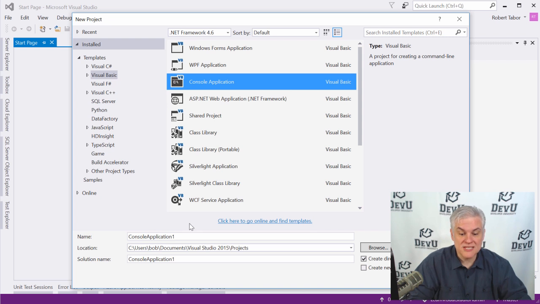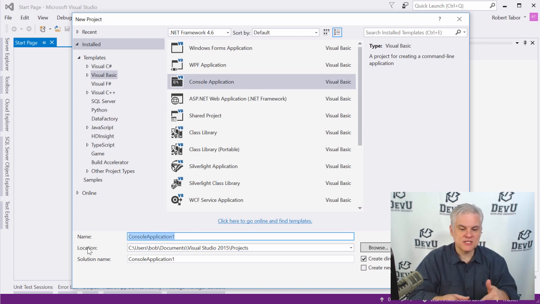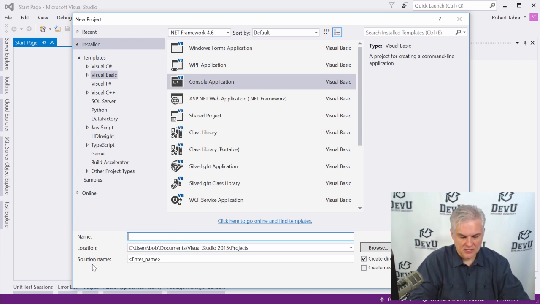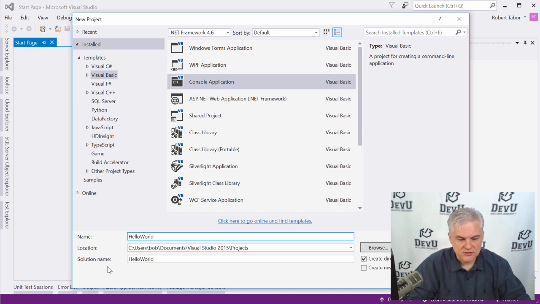The next thing we're going to do is give our new application a name. Now, when we change the name, there will be some changes to the solution name here below it. And so I'm going to type in the word Hello, capital H, Hello, capital W, World. Notice that I didn't put any spaces between the words Hello and World, okay? And then you'll see that that same word is typed here. I'll show you what that means a little bit later on.